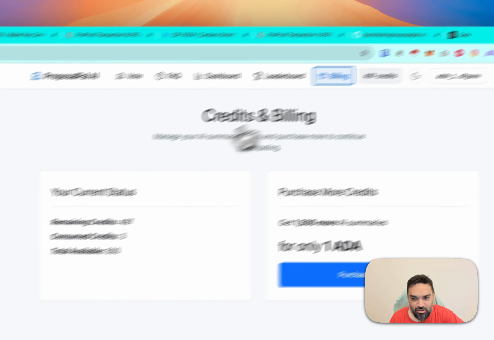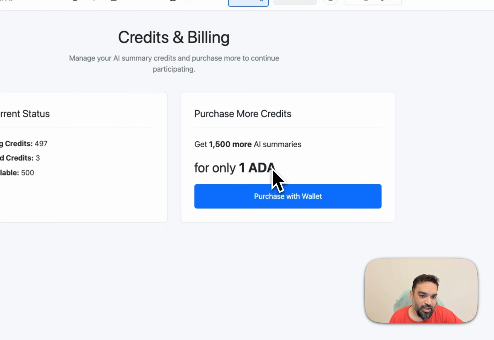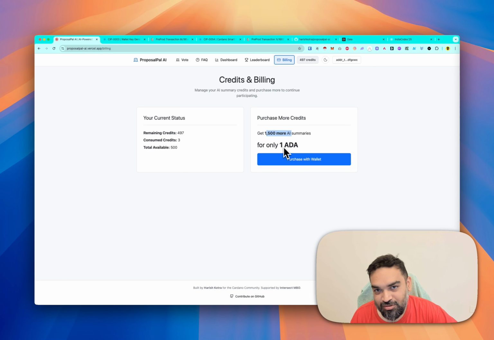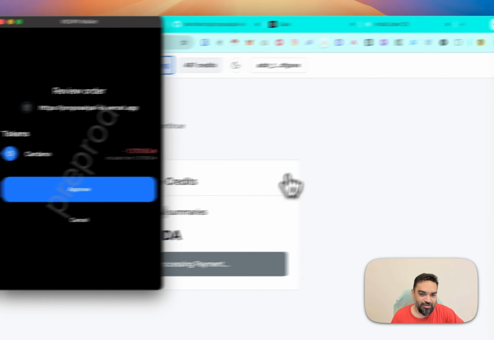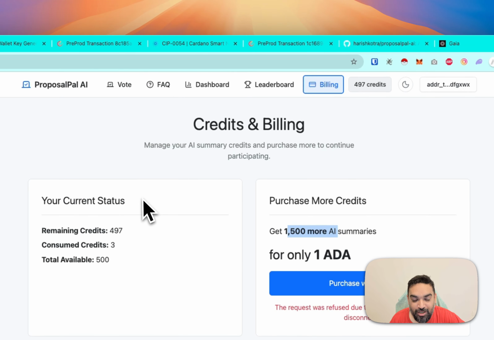And once you've exhausted the 500 credits that you get, you can also purchase more credits. You get 1500 more AI summaries for 1 ADA. This is fully on chain in pre-prod, but when this goes to mainnet, it'll be actual ADA. So you can try this out. When you click purchase with wallet, you get the Whisper pop-up, which is the wallet that I'm using, where you can approve the transaction and get more credits.